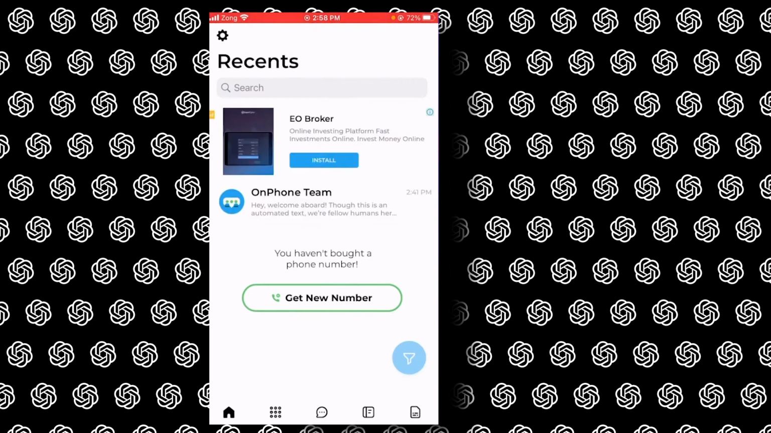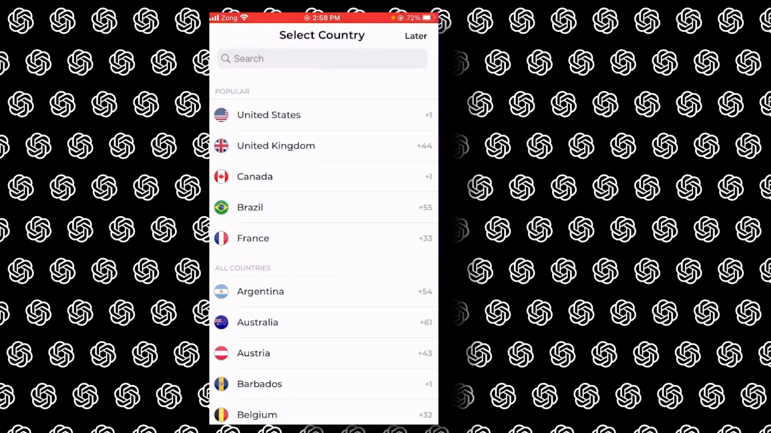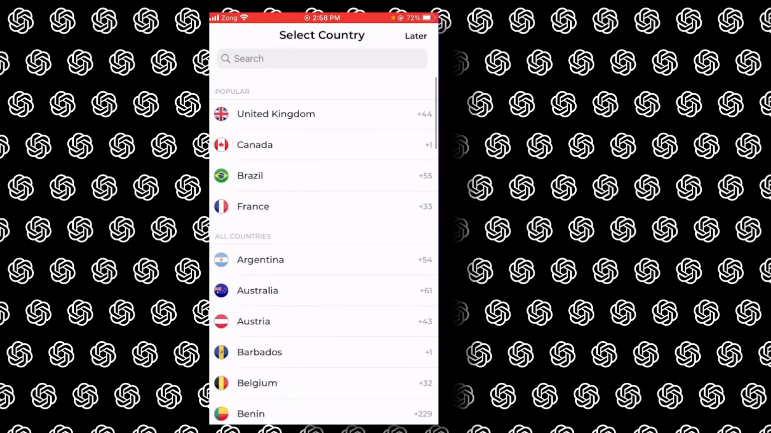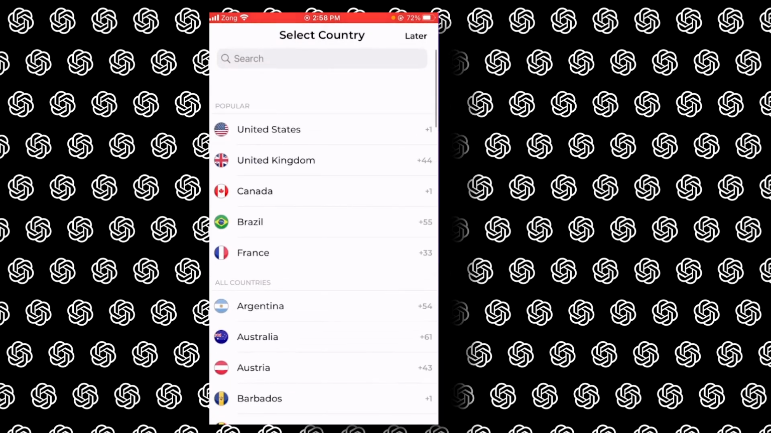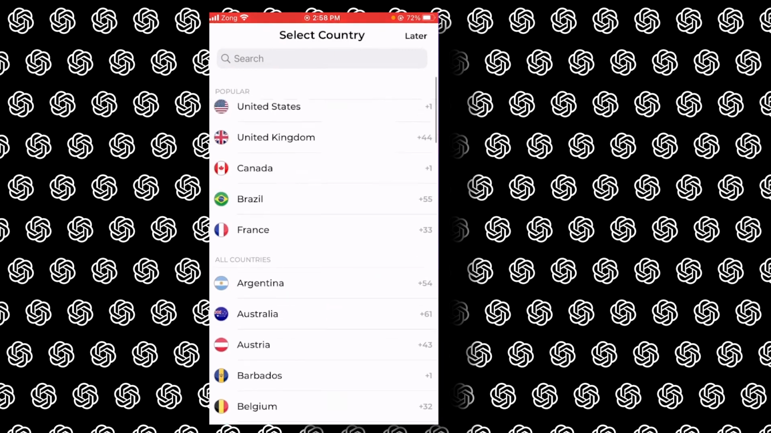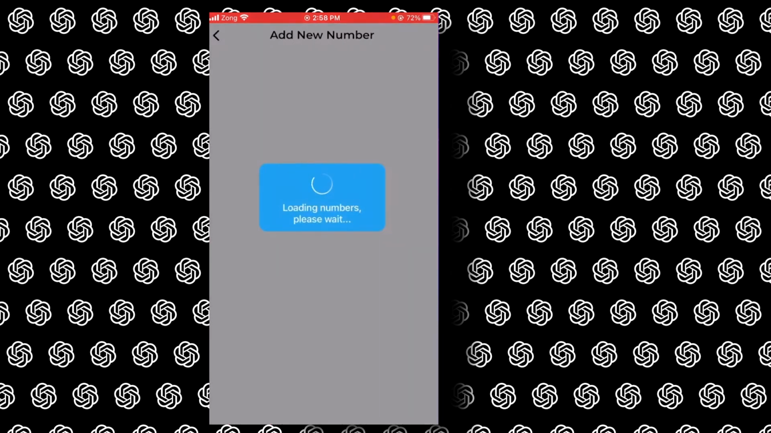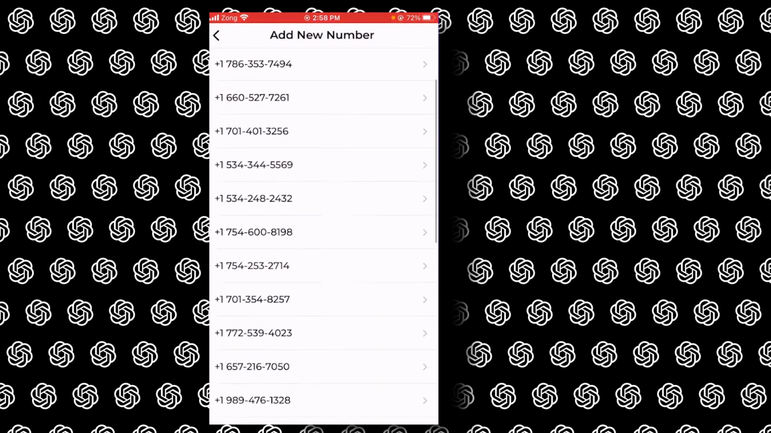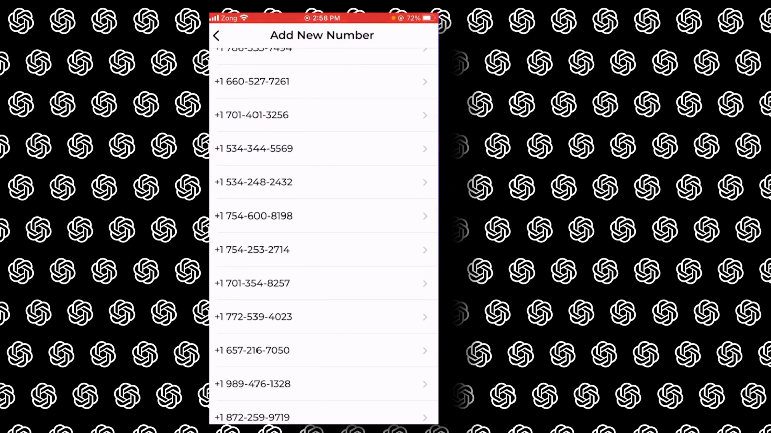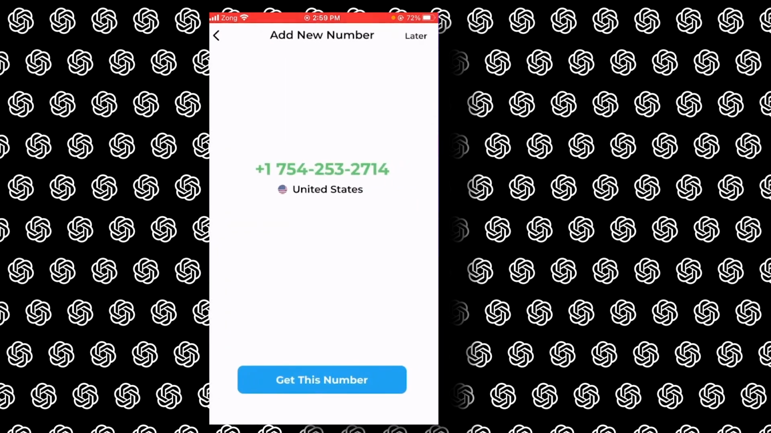Now, when you open OnPhone, you can tap on Get New Number. Select a country for your new number. For this example, let's use the United States. Now, it is going to show you a list of phone numbers from the United States that you can use. You can choose one and tap on Get This Number. Once you've done that, use this number to register for ChatGPT and it should fix your issue.